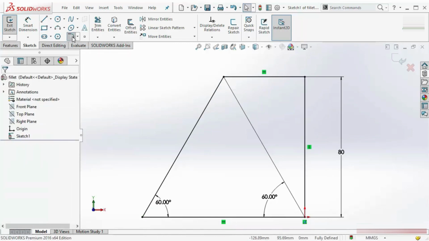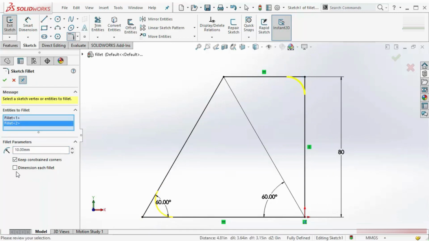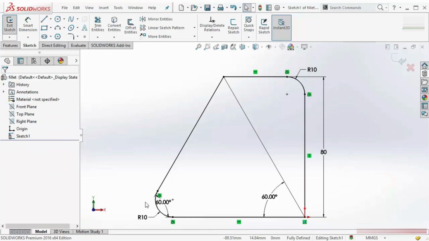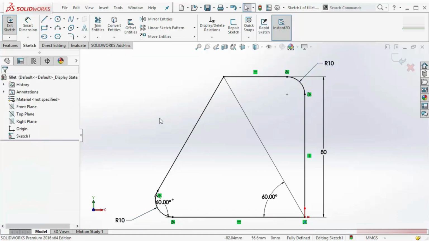I will do fillet again. Now I will create fillet on these two corners, but I will check this box, dimension each fillet. Then press OK. Now you can see this added 2 dimensions, one for each fillet. So if you want to add multi-dimension, you can also do that. I will press Ctrl Z to go back again.